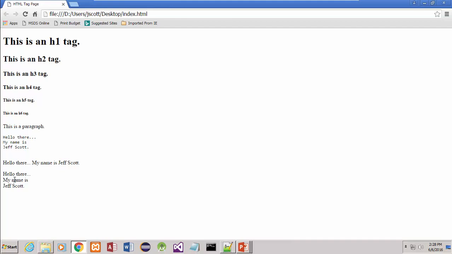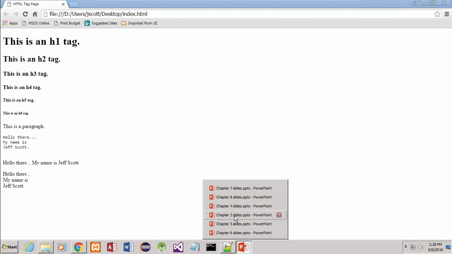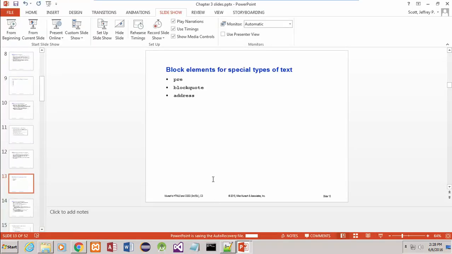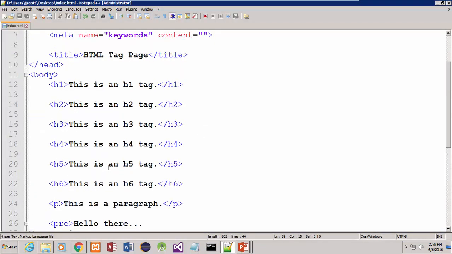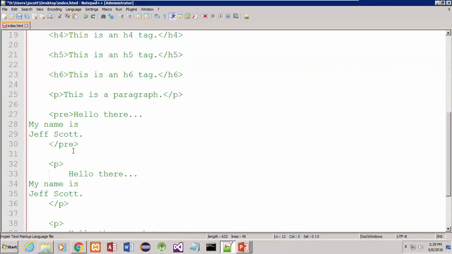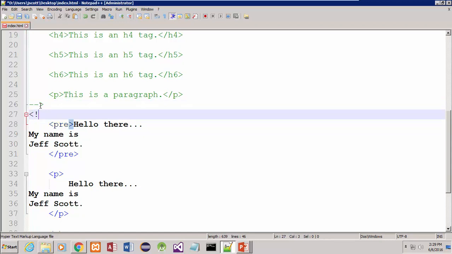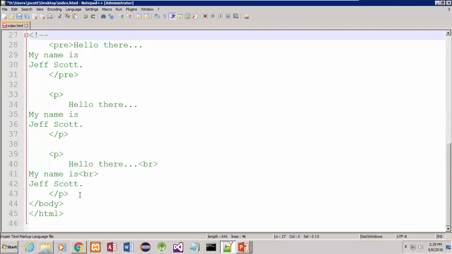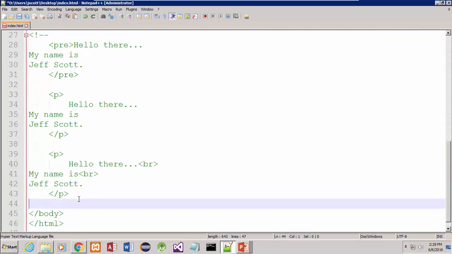All right. Onward and upward. There's a block quote and an address, so let's put those in there. In fact, as I finish a section, I'm going to comment stuff out here. So that was the H1 and the paragraph. All right, and now I just did the pre tag, and I put in an extra paragraph tag so you could see what it looked like.